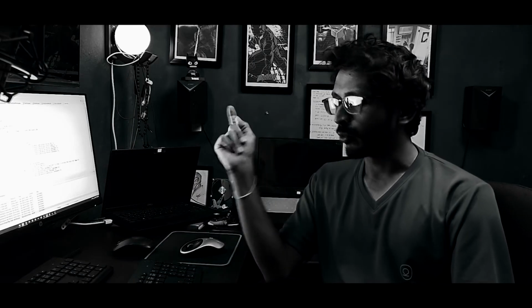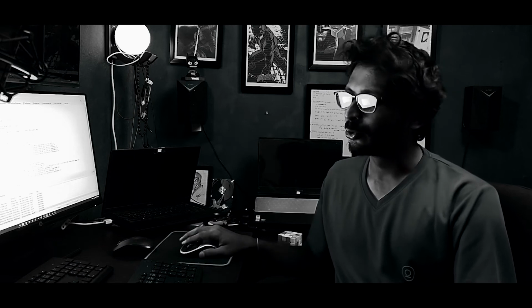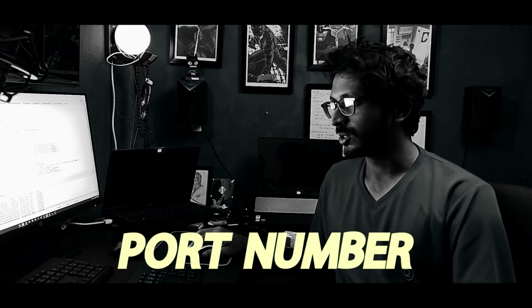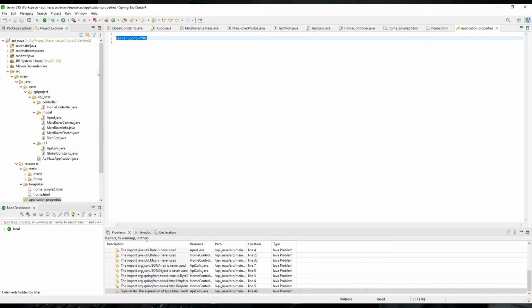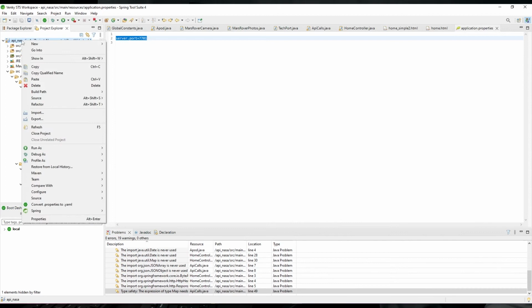And finally, to execute it, we need to specify which port on your local system it needs to run on. We can do that using the application properties. You just need to write the server.port, and this is the port I wish to run this application on. So I think that's pretty much it for the code walkthrough. Let's go ahead and run this application now.